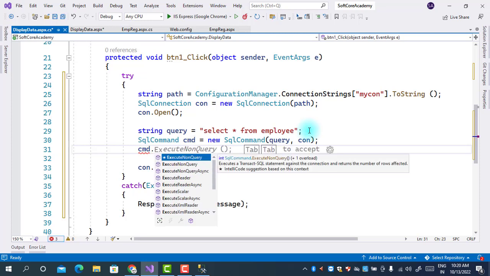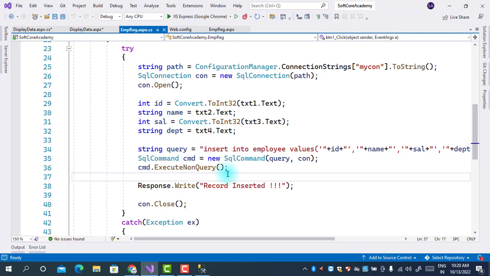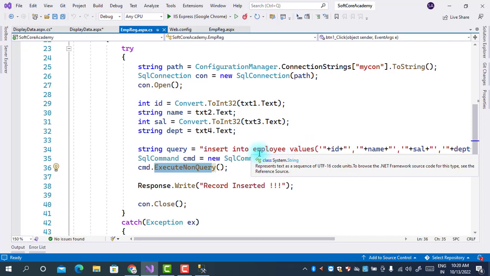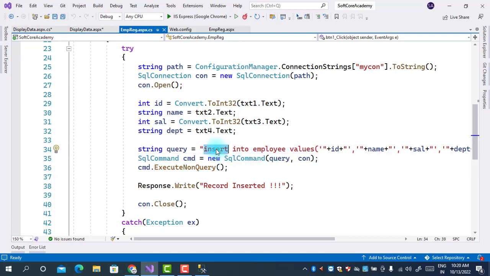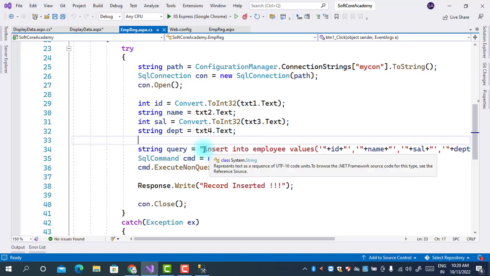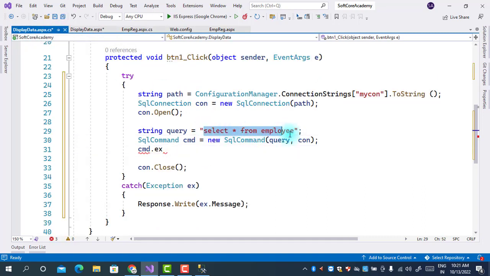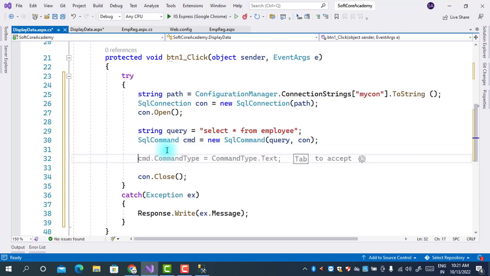Now in the last video we called the SqlCommand class method ExecuteNonQuery. Why are we calling this ExecuteNonQuery? Because in this case we are inserting the values. That means from the database we are not getting any data. We simply send the data from ASP.NET to the database. Therefore we are calling ExecuteNonQuery. But this time the query is select star from employee. Therefore this query will return the result.